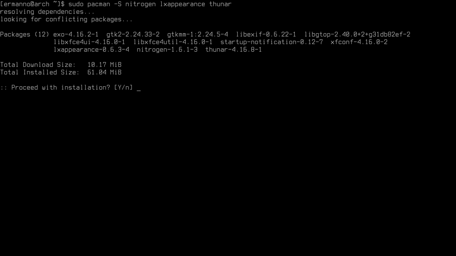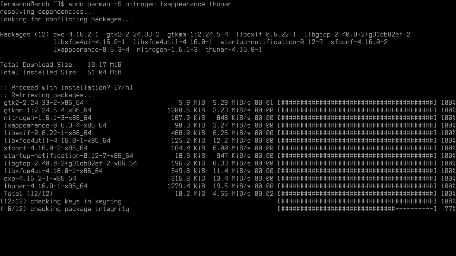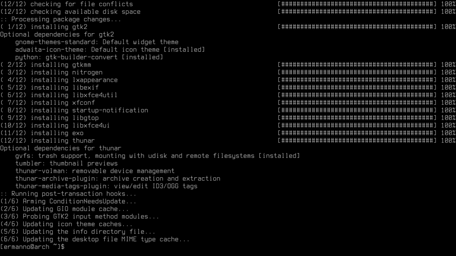And let me install the last packages I want to have. So sudo pacman -S. I want to have nitrogen, and I want to have also lxappearance for changing themes for the applications. I want to install also thunar, the file manager, and I think for now it's going to be enough. And I'm just going to proceed with the installation. It's going to take a moment here. These are not big packages.